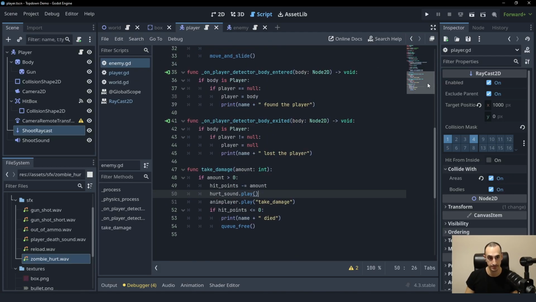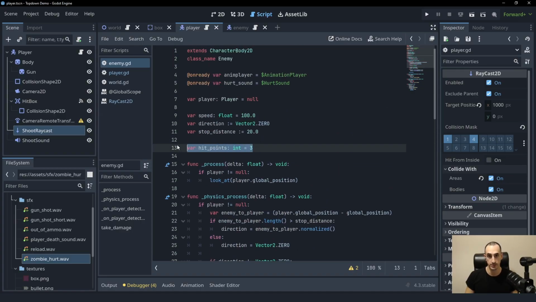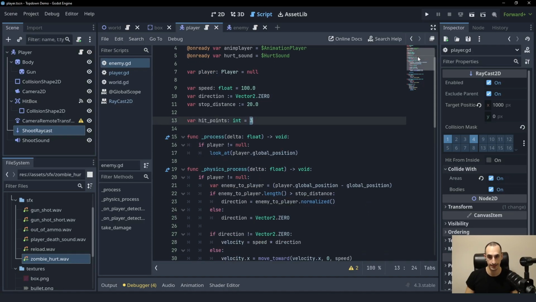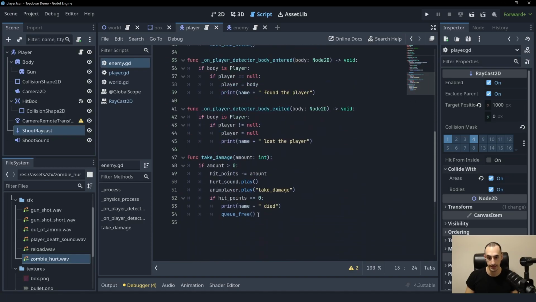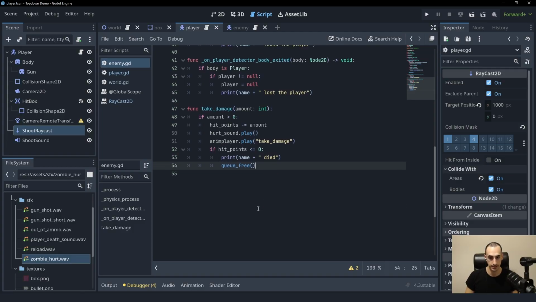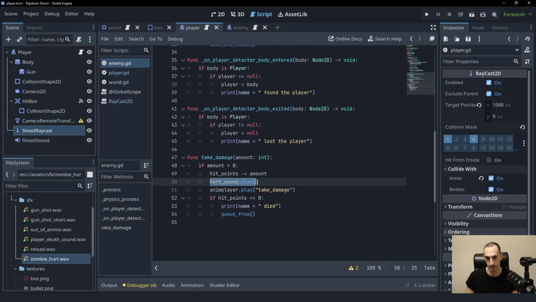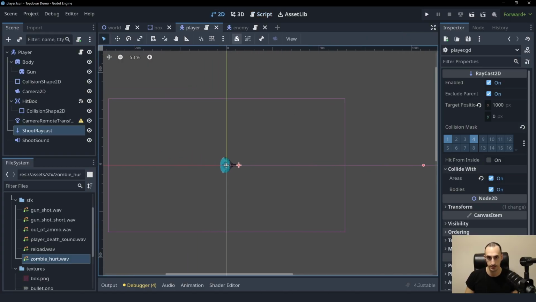And then in the enemy, we created a variable to keep track of the health of the enemy, which we set to be 3 at the start. And then we created the take damage function, which is going to deduct the amount that was passed from the hit points, play the hurt sound, play the animation, and if the hit points reach 0 or less, we basically delete the enemy. And in the end, I just explained it, but yeah, we also created the animation. Let's also take a look at that real quick.